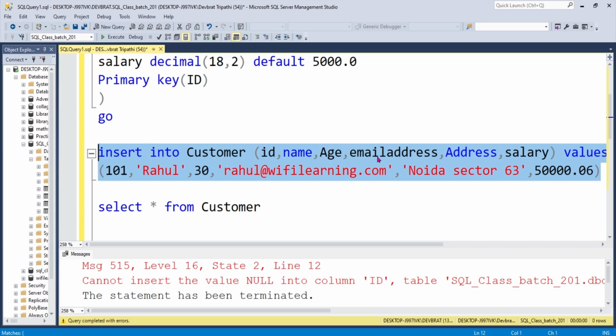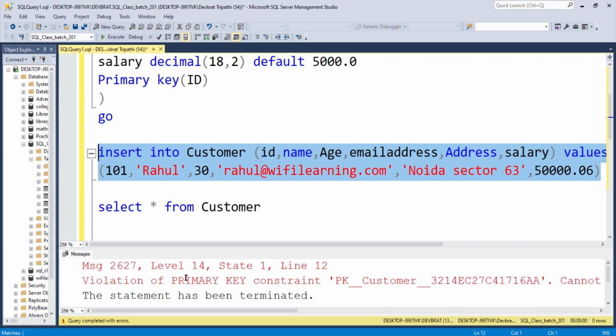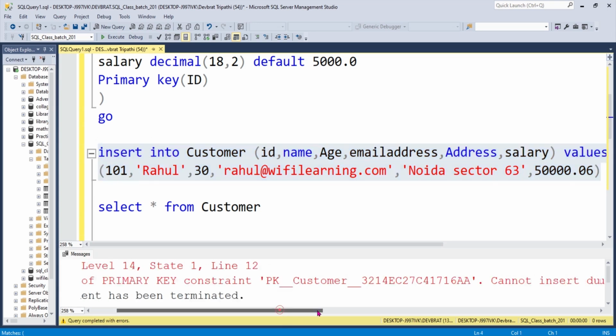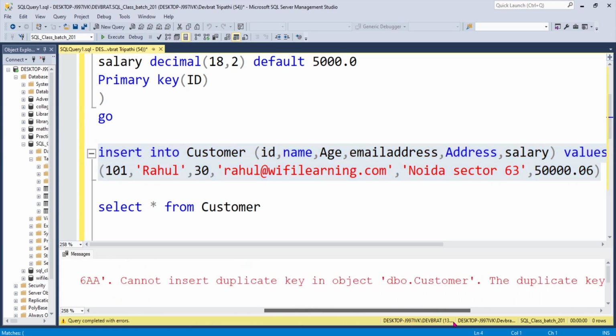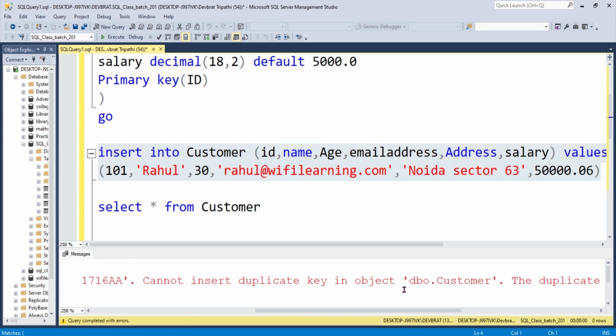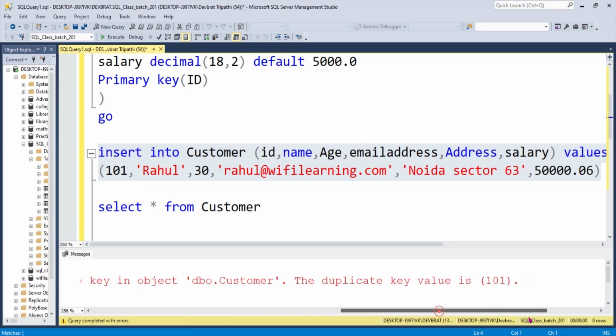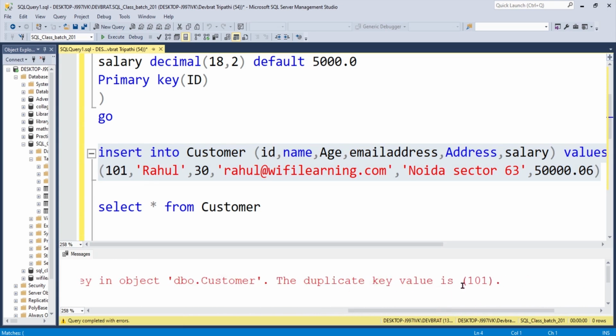I will execute, and you will see that we are getting a different violation error. This is primary key. As I said, primary key will contain unique values. It is duplicate because 101 is already there. So cannot insert duplicate key in object dbo.customer. The duplicate key value is 101. So you cannot store 101. Now let's say I made it 102. Now it should accept it, right?